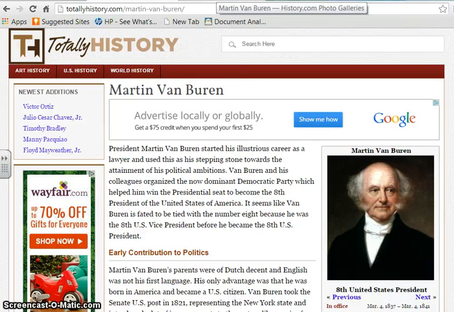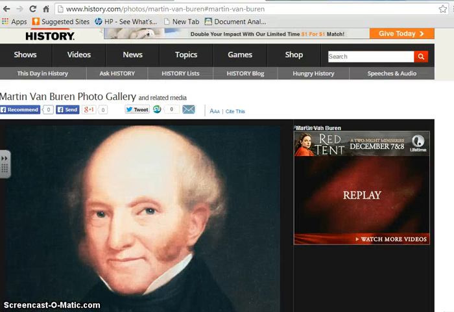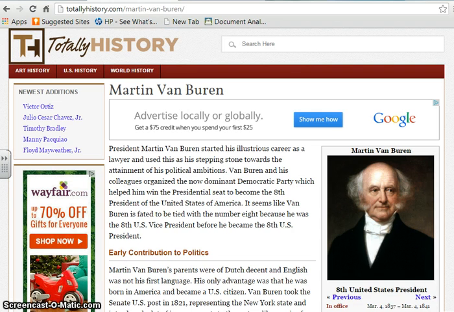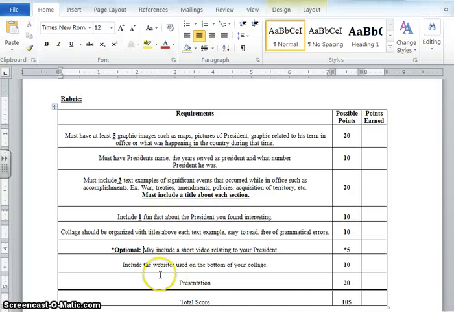So I've just selected these 2 websites. You need to make sure that you are keeping track of the websites that you use and the information used, because you will need to write that at the bottom of your glog, as posted in the rubric. That's going to be 10 points, just putting the websites that you used at the bottom of your collage.